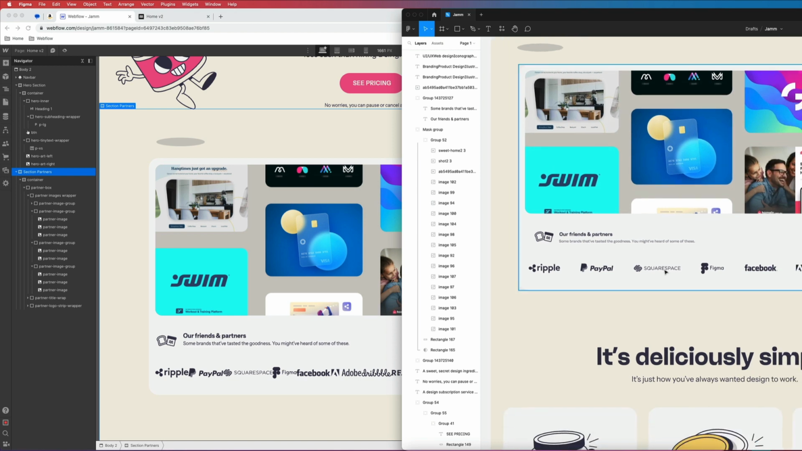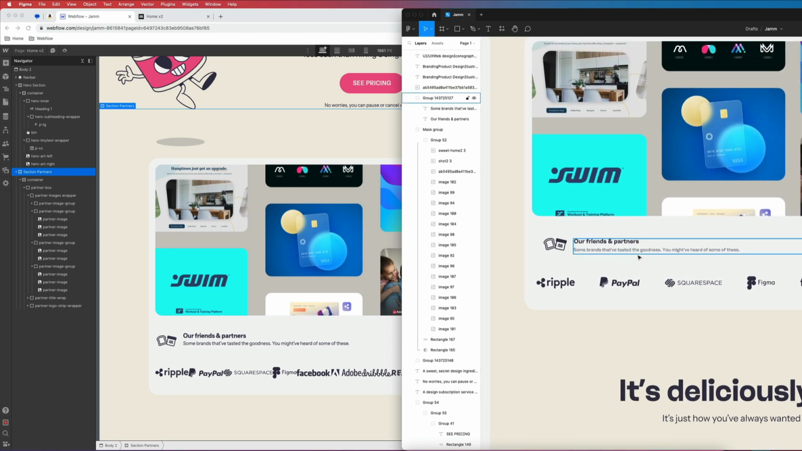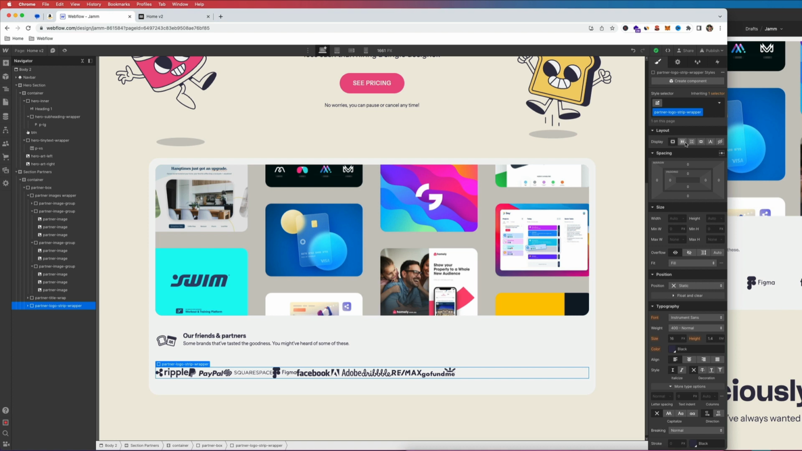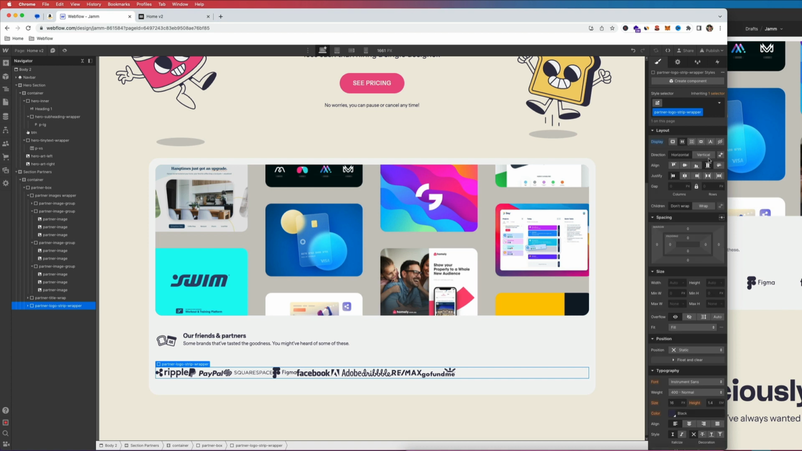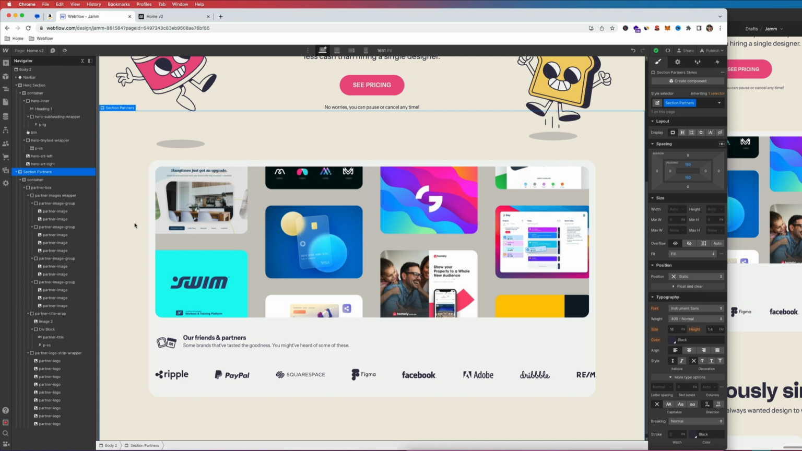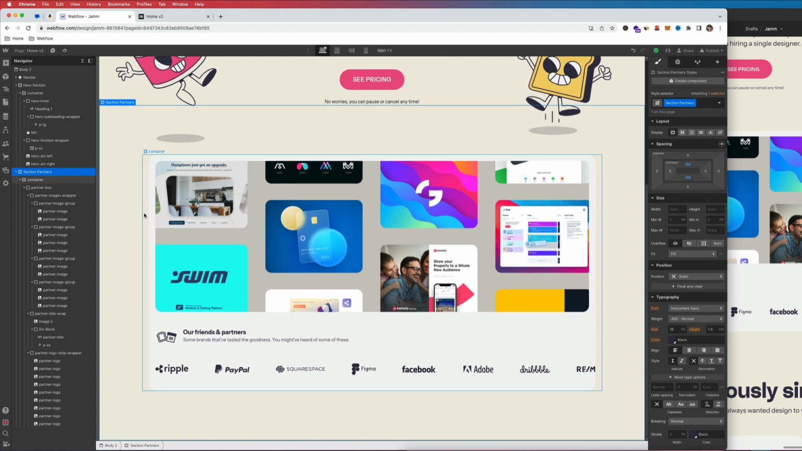Now what we're going to do is work on these logos down here. So the way we're going to handle these logos is by giving a flex. Flex is like the answer to everything. It makes it so easy to work with. And then, yeah, there we go. It's pretty much done. And that's a wrap, folks. This is how you build the partner logo section.